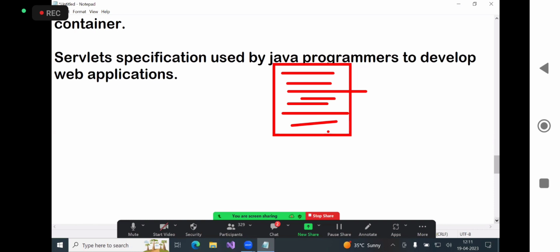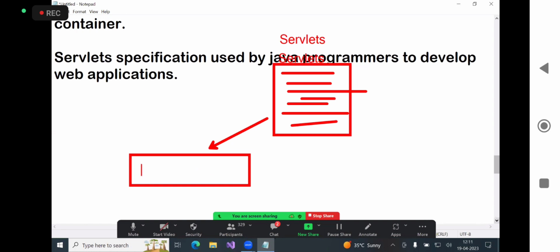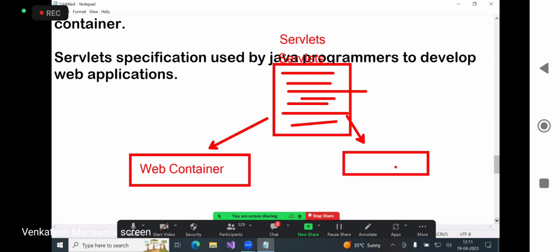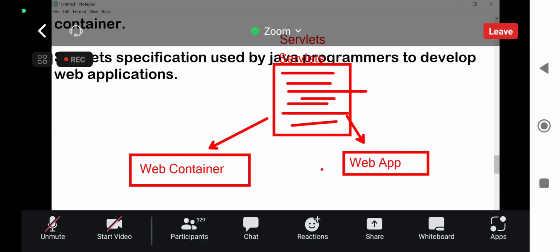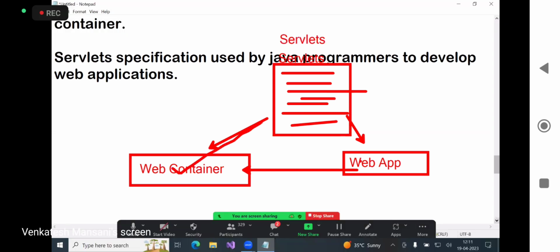Servlets is nothing but a specification. In this specification, rules and guidelines are there. Following these rules and guidelines, web container software is already developed. Following these rules and guidelines, you have to develop a web application. You have to execute this application under the container. Then the container understands and executes the program.